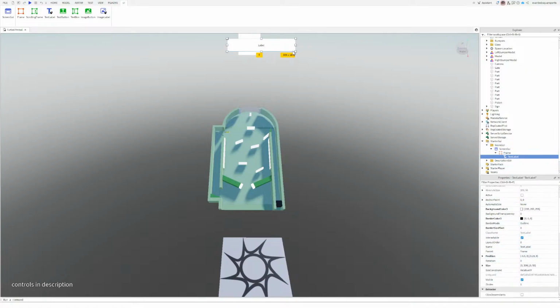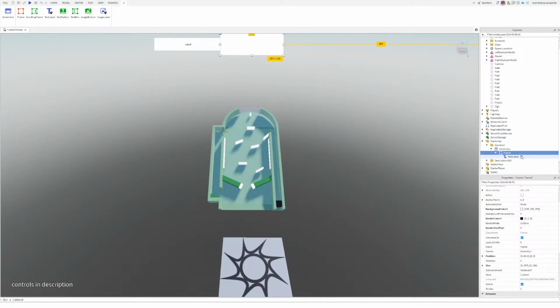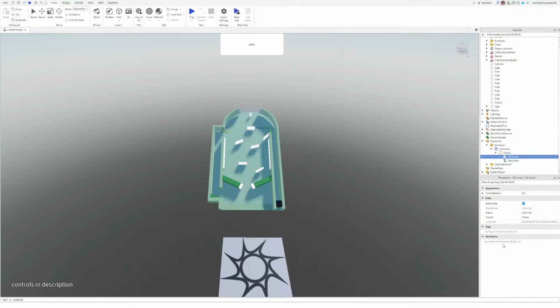Now we just gotta make it look good. This will be interesting, how we do this. Put our text label in here. I don't know how I'm gonna do this. We gotta put an edge on it. I forgot how you do that. Somewhere in here. Right? I forgot. Yeah, UI corner.